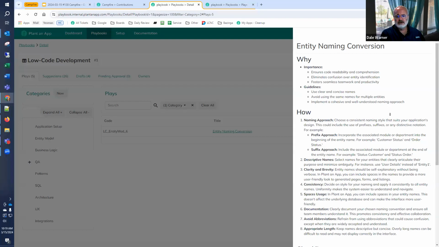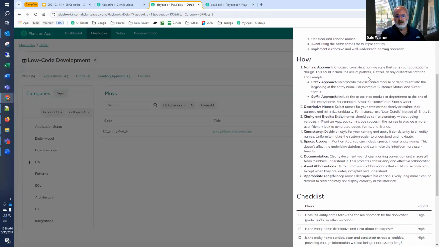From an approach standpoint, we're saying that it should be consistent throughout the application. So you might use a prefix approach, customer status or order status. A suffix approach would be status customer, status order. I don't know that it matters one to the other, but rather within a given project to do things the same way so that people can find things. So with just that much, anybody have their own standards or reaction to how you do things in naming entities?